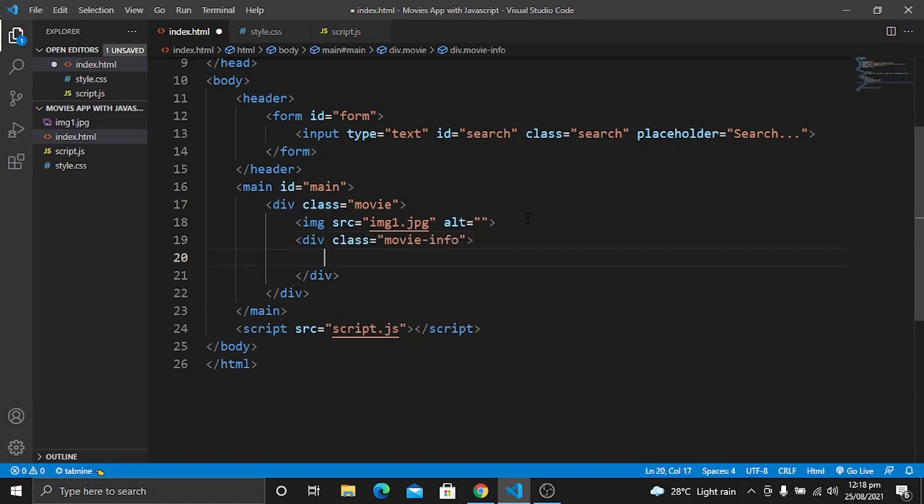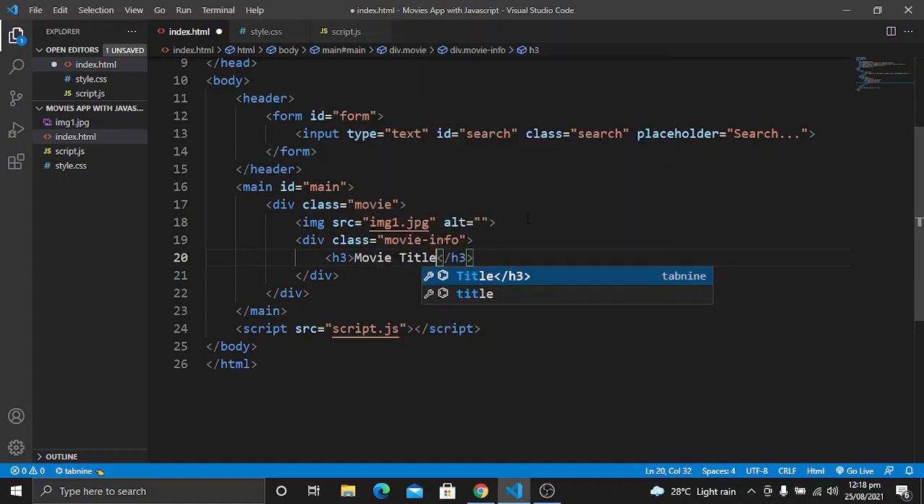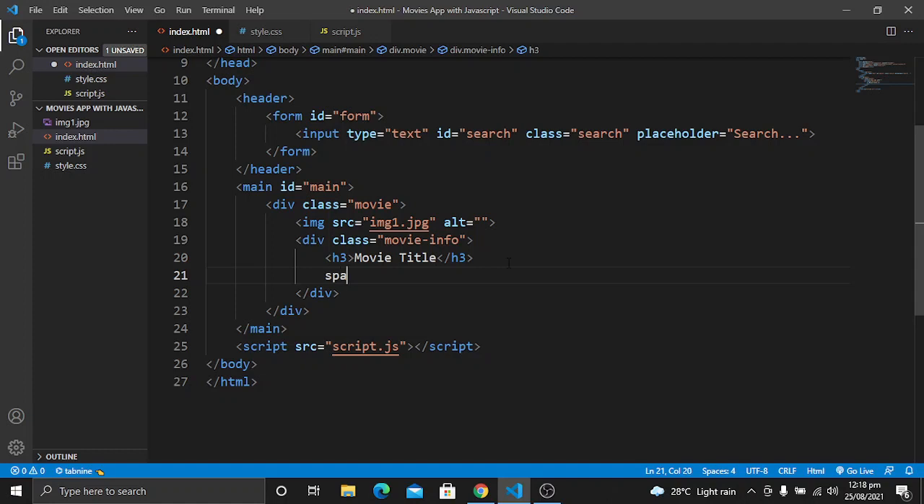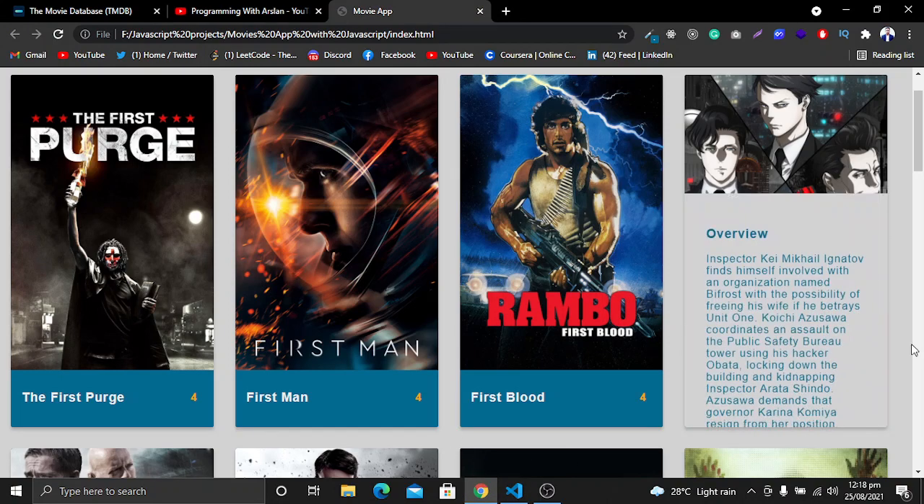Let's save it, and underneath this we will create a new div with the class of movie-info, and in this div we will have our title and the rating. First of all we will have an h3, which will say movie title, and underneath this we will have a span tag. This span tag will hold the rating that we will get from the movie database. Let's give it a 9.7. Let's save it. Now you will see the 9.7 here is the rating.